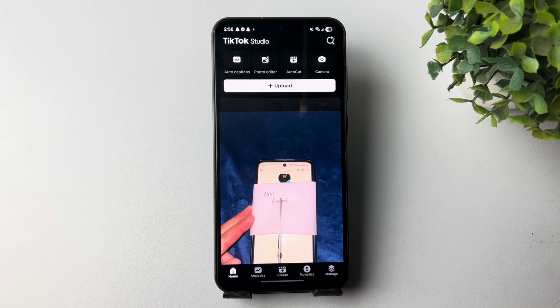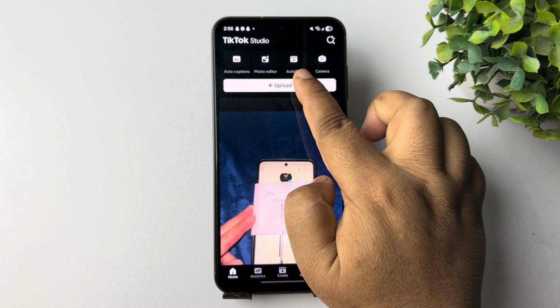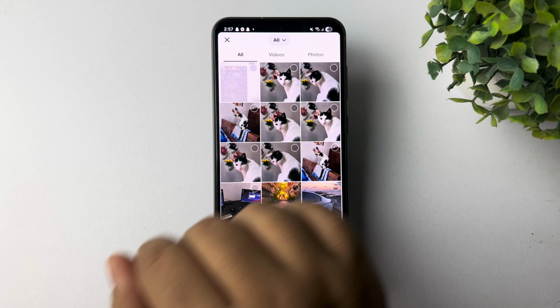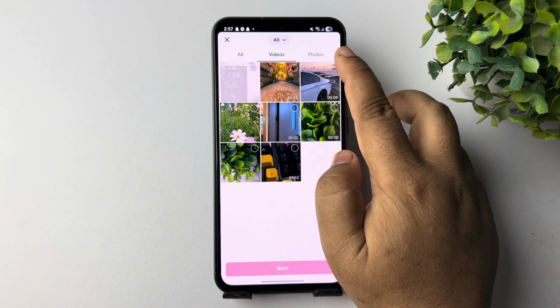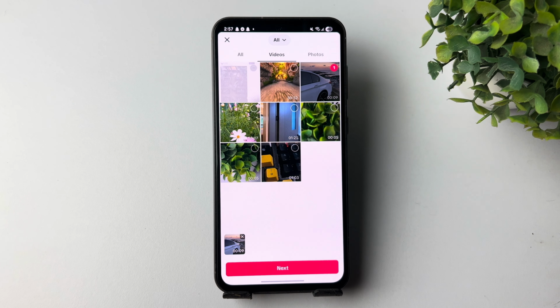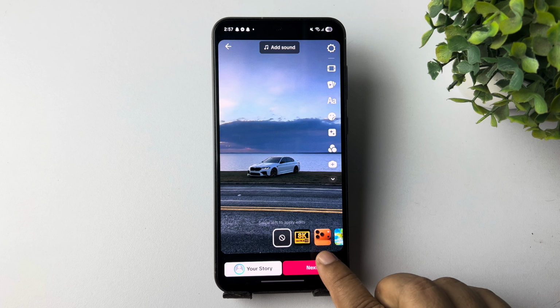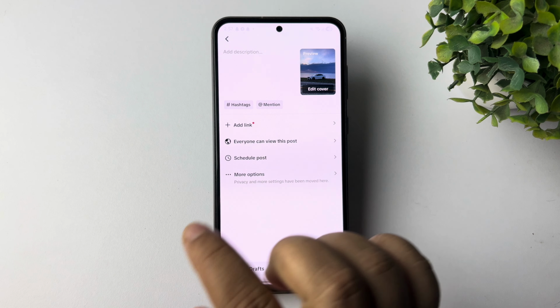Once you have successfully signed in, to schedule a new post, tap this upload option and now select videos. Select the video that you want to upload or schedule. You can upload multiple videos and photos as well. Tapping on next, we can see the schedule post option showing. So tap on schedule post.